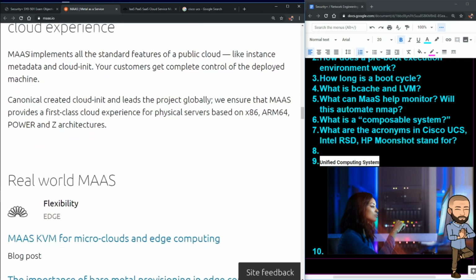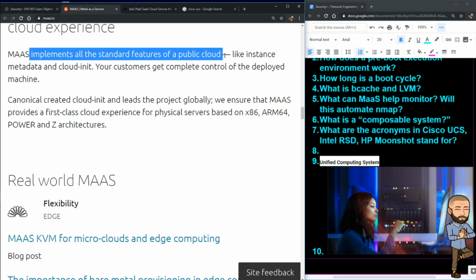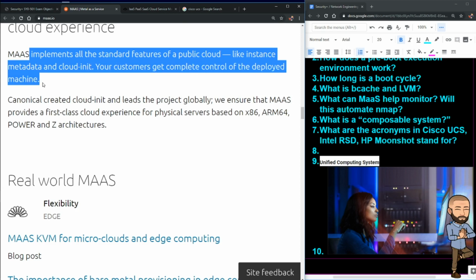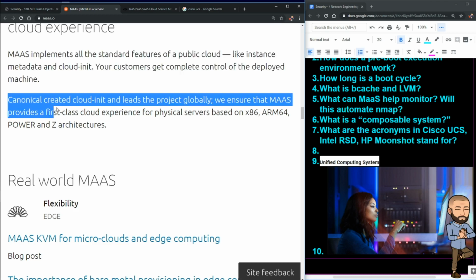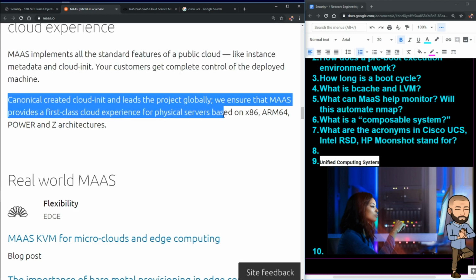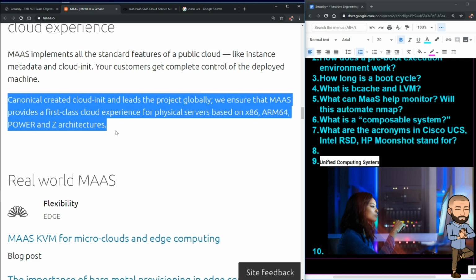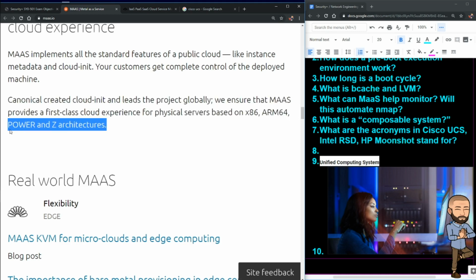Here's maybe a distinguishing paragraph for us to read. MaaS implements all the standard features of public cloud, like instance metadata and cloud-init. Customers get complete control of the deployed machine. Canonical created cloud-init and leads the project globally. We ensure that MaaS provides a first-class cloud experience for physical servers based on x86, ARM64, Power, and Z architecture. These last two are very unique, so that's kind of cool.